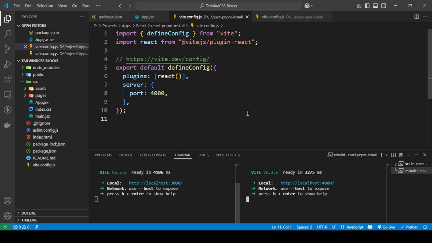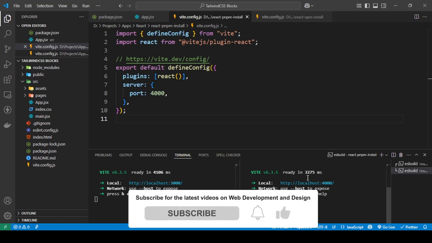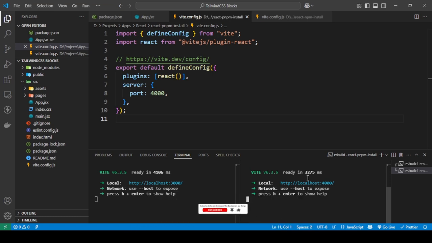As you can see, this started in 4106 milliseconds, and this one started in 3275 milliseconds. So you can see the difference here. It is slightly faster in starting Vite, but the installation was the actual test for this. When it comes to installing packages, pnpm is actually faster, it seems.